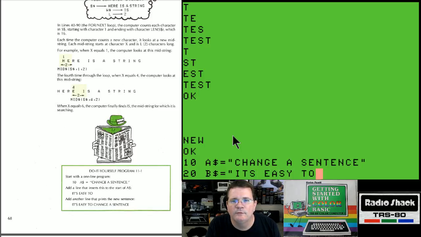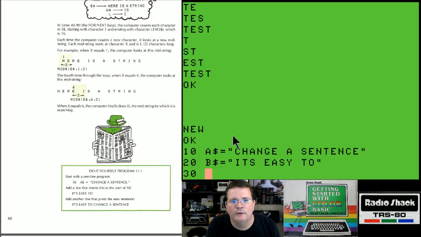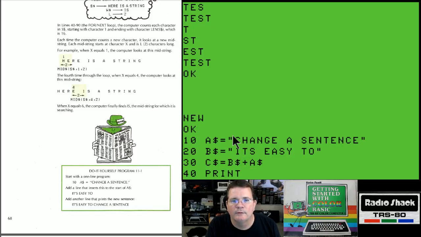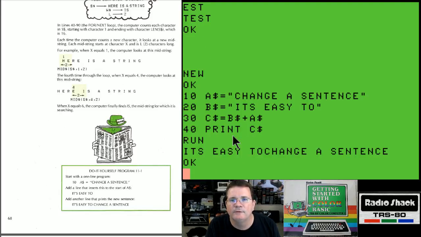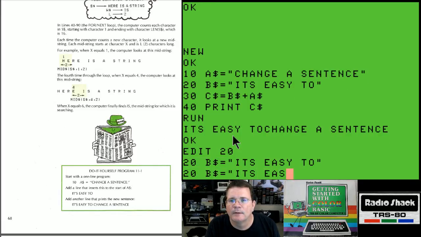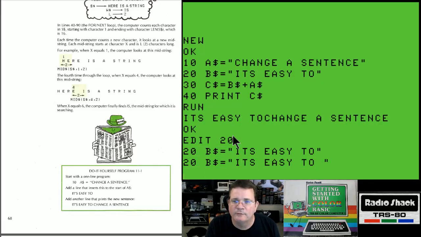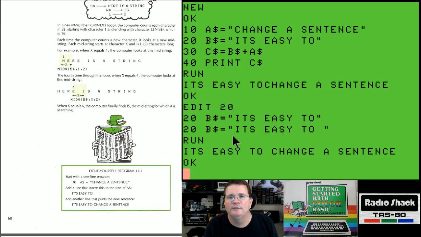B string equals, quote, it's easy too. Different ways we can do this. 30. C string equals B string plus A string. 40. Print C string. So we're combining strings here. So if I run it this way, it's easy to change a sentence. I should have put a space in there too. All right. So I can edit line 20. Go back in here. Insert a space. Boom, we're done. It's easy to change a sentence.